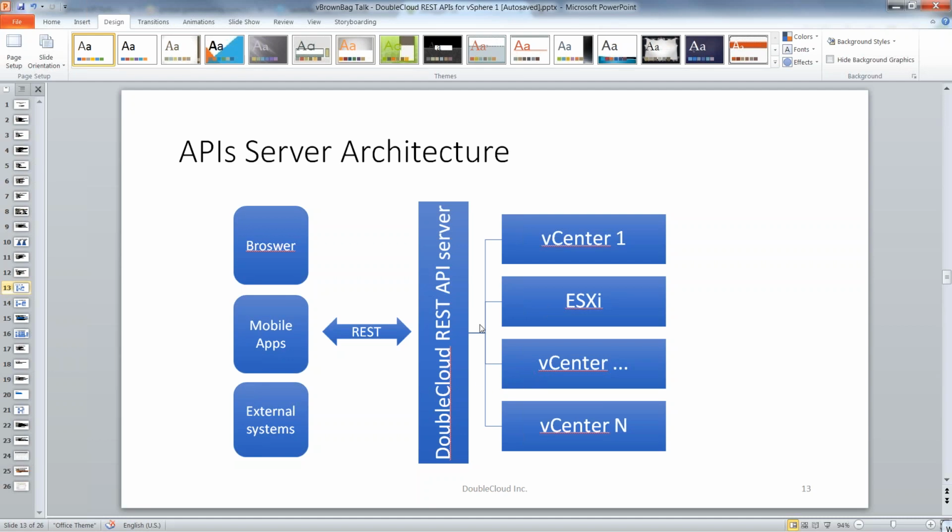That's why I mentioned in my previous slides that Java NG is used. Because we talk to many different vCenter or ESX at the same time, the performance and the memory consumption is a big requirement. So with that we can reduce the memory footprint and increase the speed.